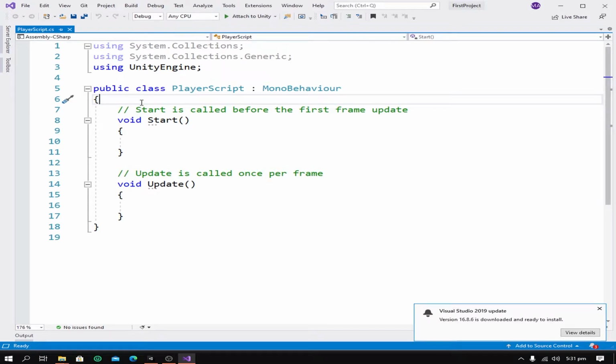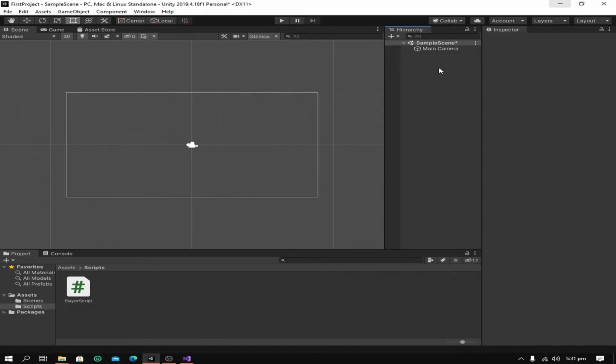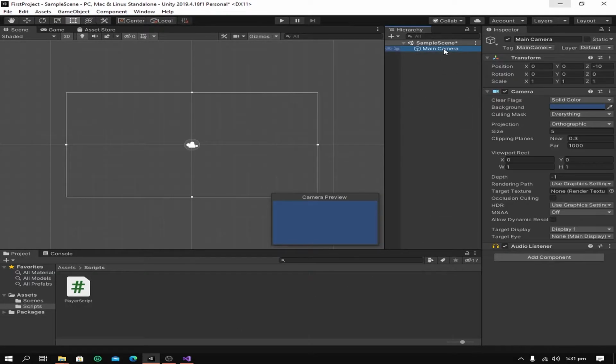In the previous video, we talked about variables, and in this video, we are going to perform some basic arithmetic operations on those variables. Before we start operations on those variables, we need to first attach this player script to a game object. Go to Unity, and in the hierarchy window, you can see we have a camera game object. We can attach the script to this camera game object, or we can create an empty game object.